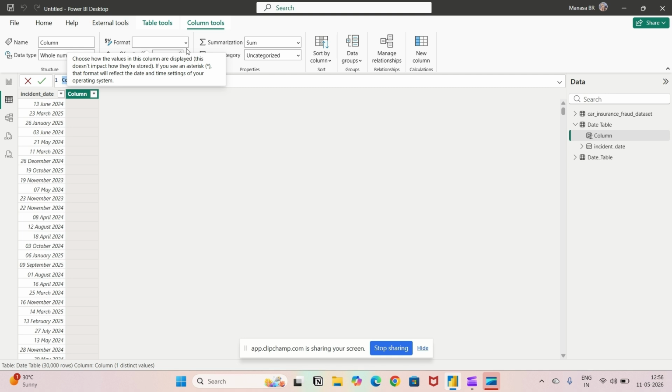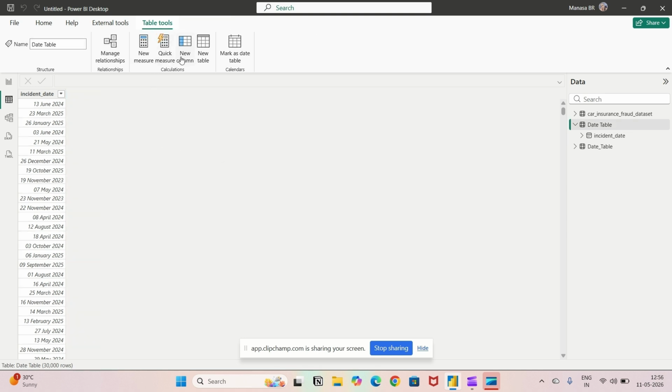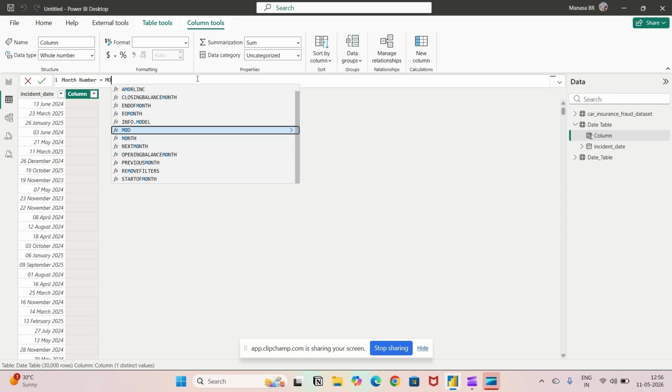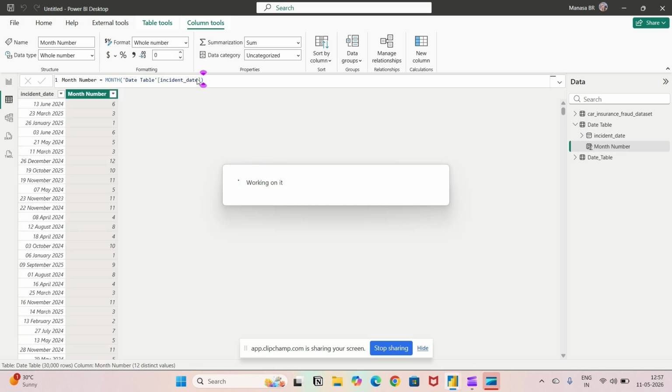First, I'll be creating month number. Here let's click on new column in the top ribbon. First, I'll be creating month number. It's a month function, and now you can select and enter the particular column, incident date, and now click on OK. The month number is created.